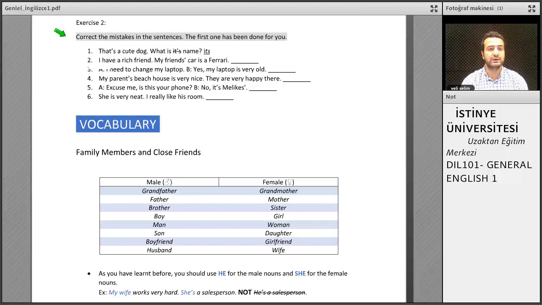So there are some mistakes in the questions you see. That's a cute dog. What's its name? As you can see, I told you before, this apostrophe is wrong for possessive adjectives. So write it without the apostrophe to show the possession here.